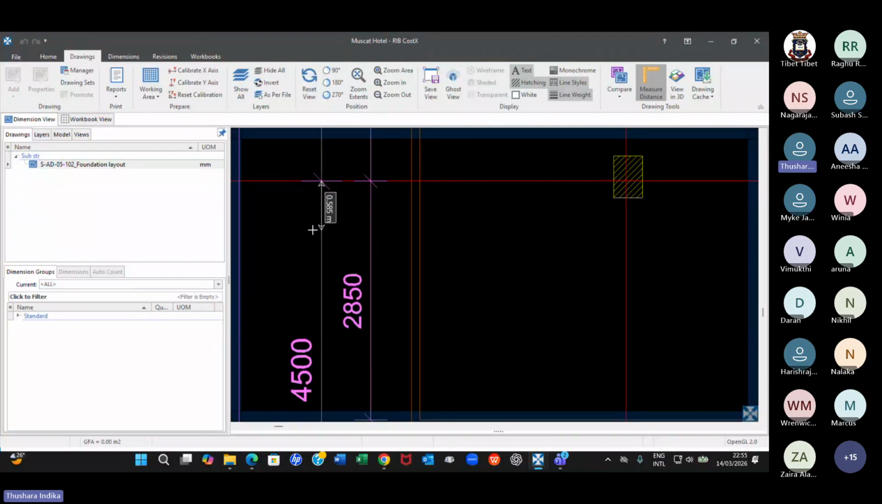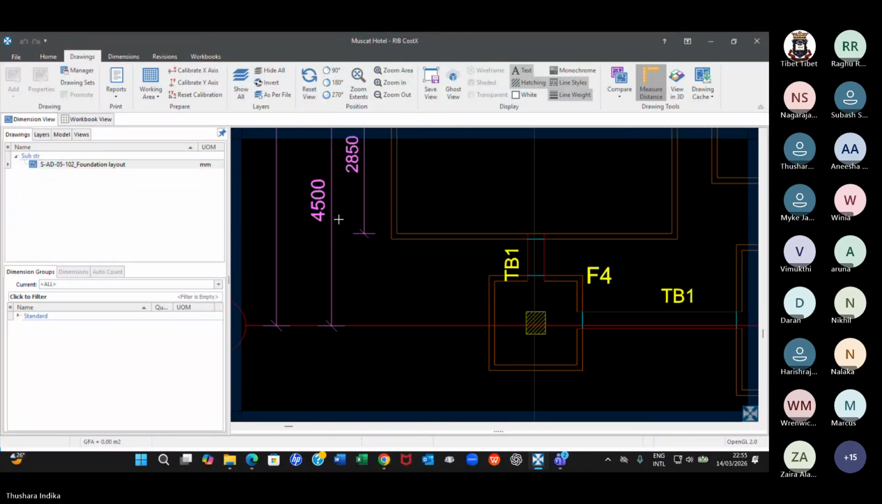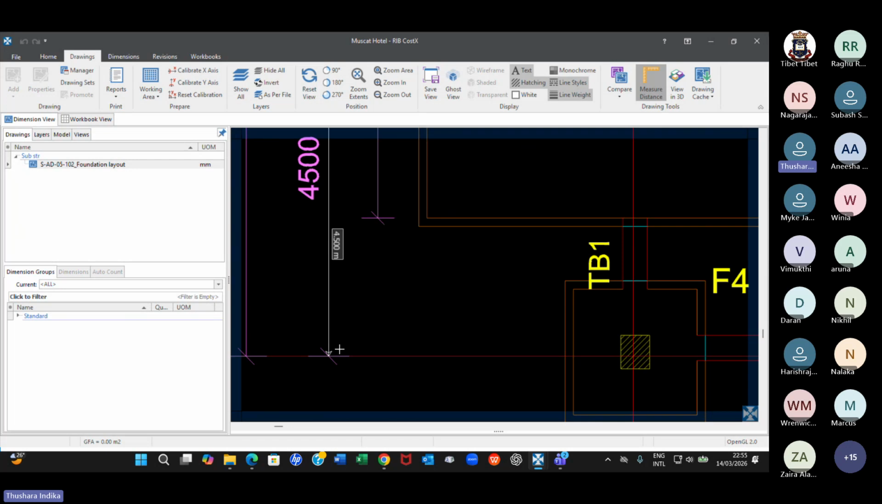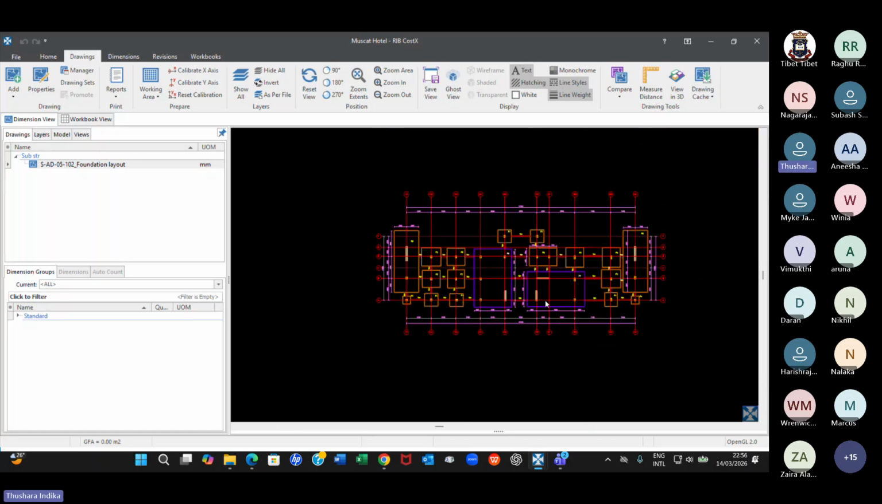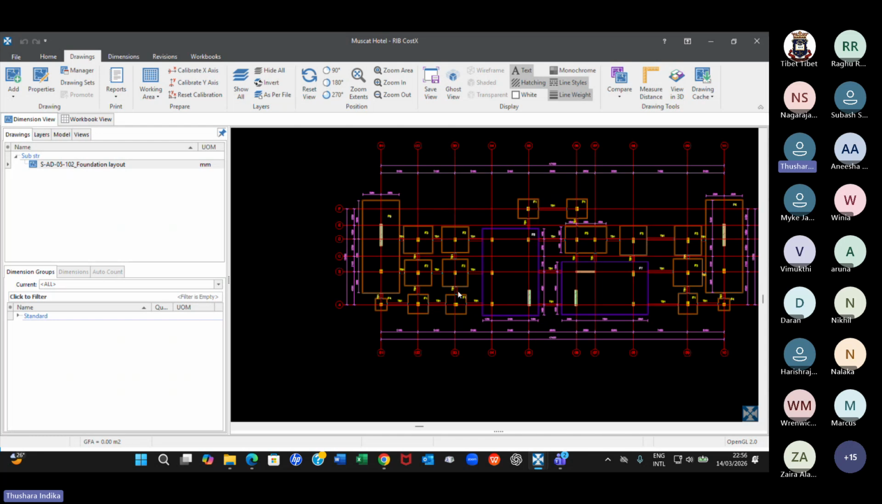Measure from here, and you just keep your mouse here. You will get the value here. Unlike in AutoCAD, you have to click to get the value. But here, when you just keep your mouse somewhere here, you will get the value here. That means you are okay, fine. Now you are ready to measure. Right, escape. Now you have added the drawing and also you have calibrated it.